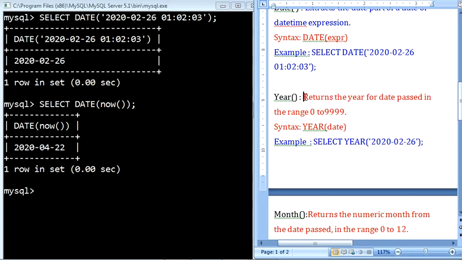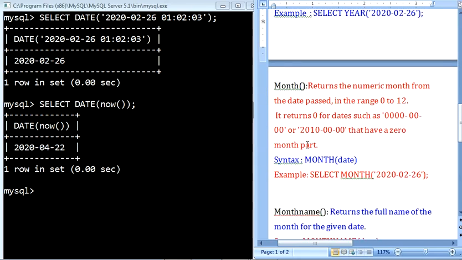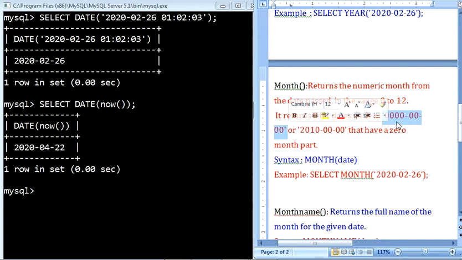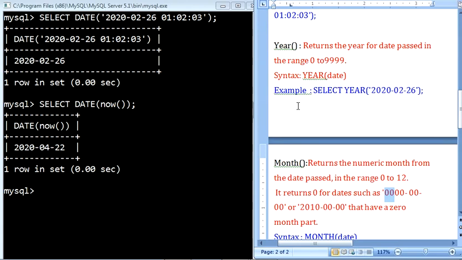Once again, let us see the definition of year. Year returns the year for the date passed, in the range 0 to 9999. Why is 0 considered? Suppose your date is in the format where all zeros are given. In such a case it will return the value as all zeros. Now let us see the example or the syntax. The syntax will be year followed by the date we are passing.